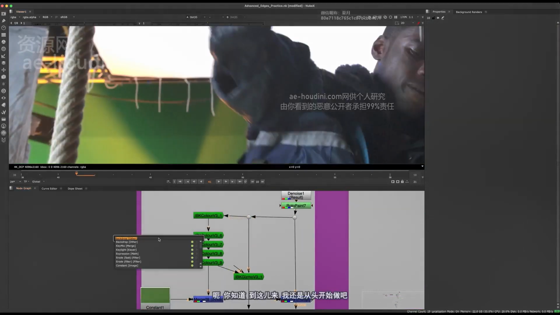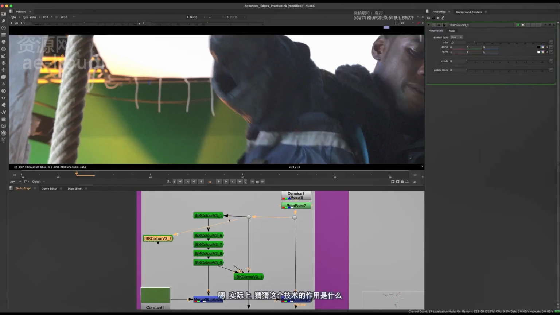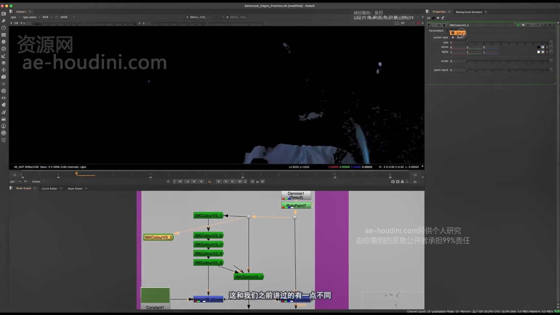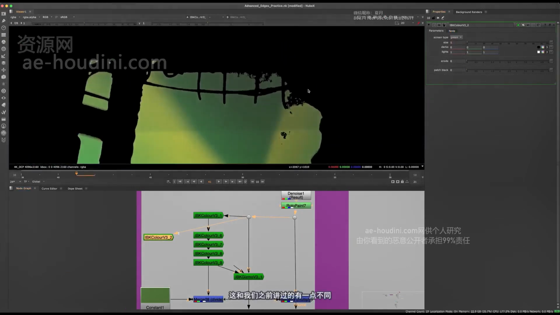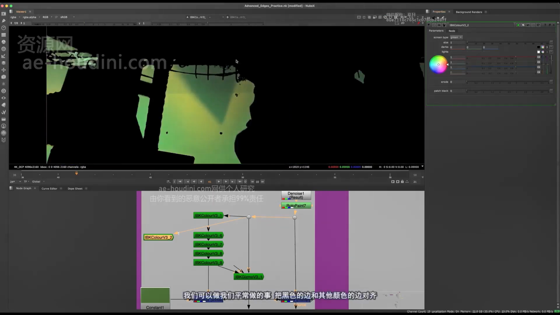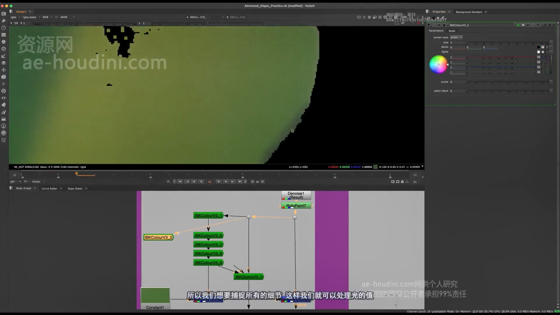I'll just do it from scratch really quick. And I'll show you guys what this technique actually does. It's a little bit different than normal keying. So this is a little bit different than everything we've talked about so far, but I just want to show you this one extra thing. So we can do our normal thing where we get the black edges right to the edge of the other colors. So we want to capture all the detail.